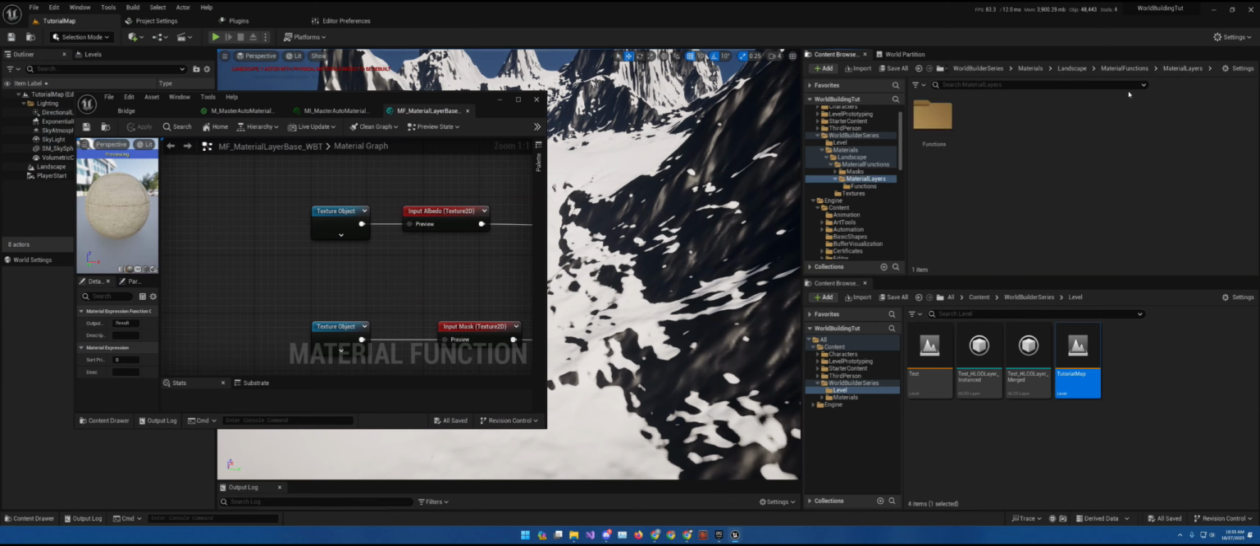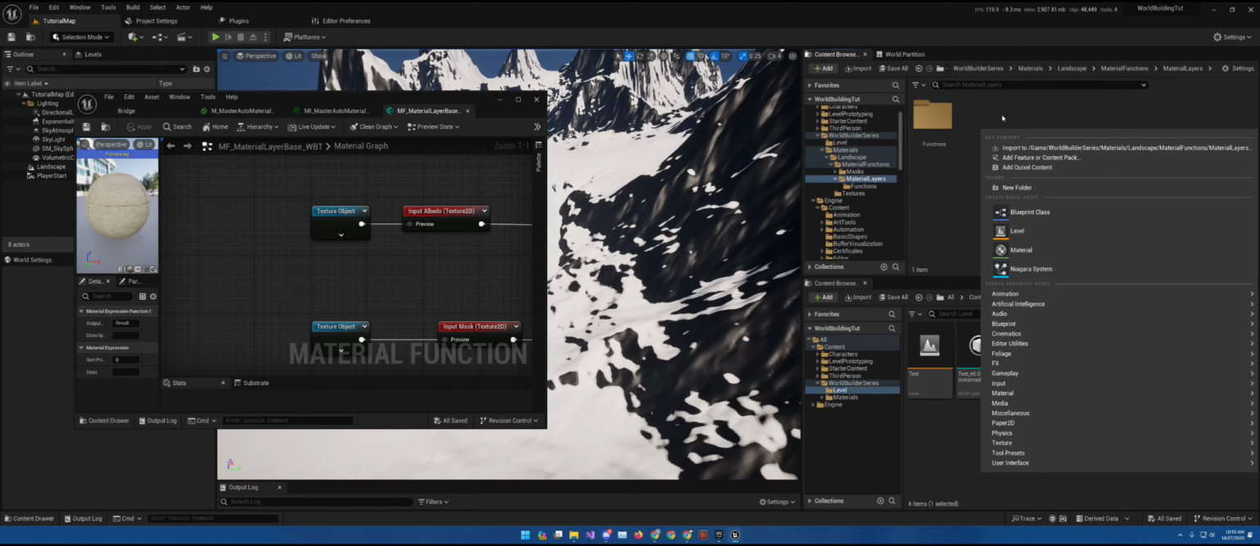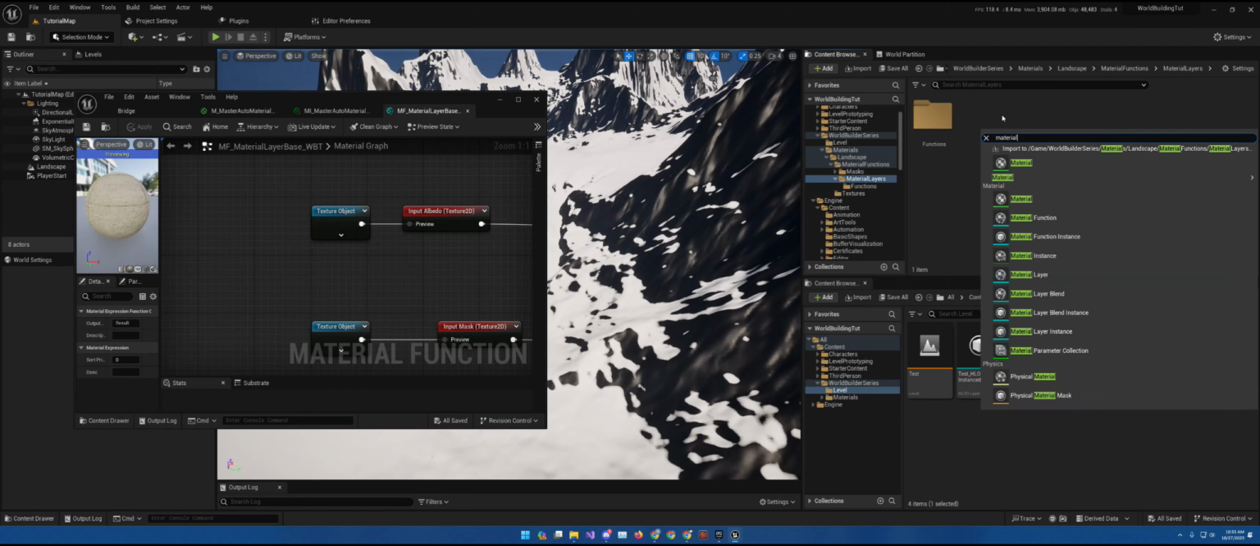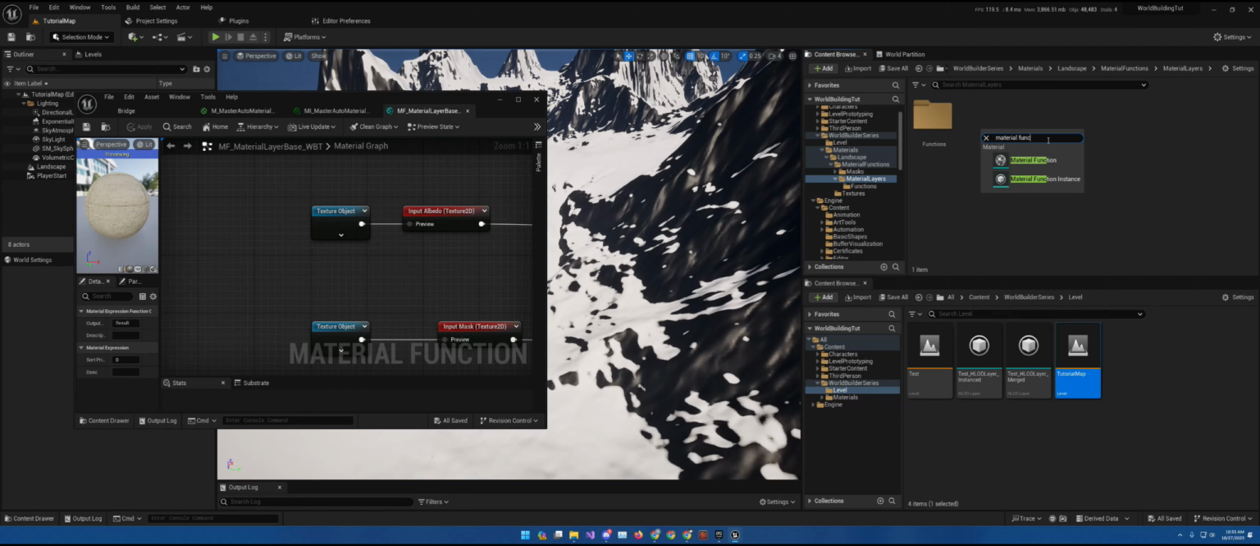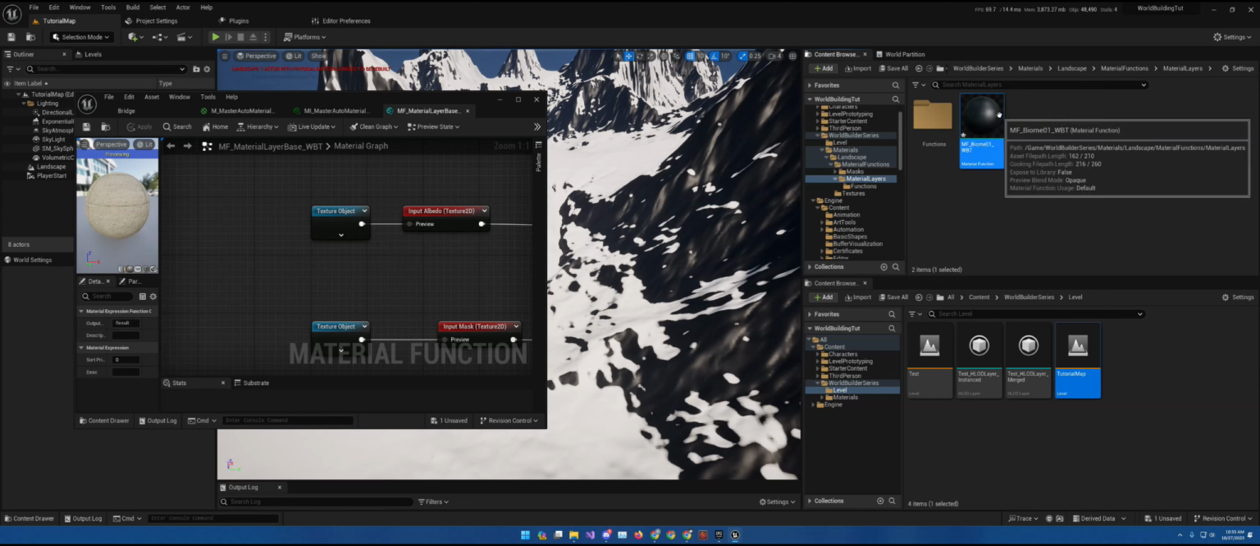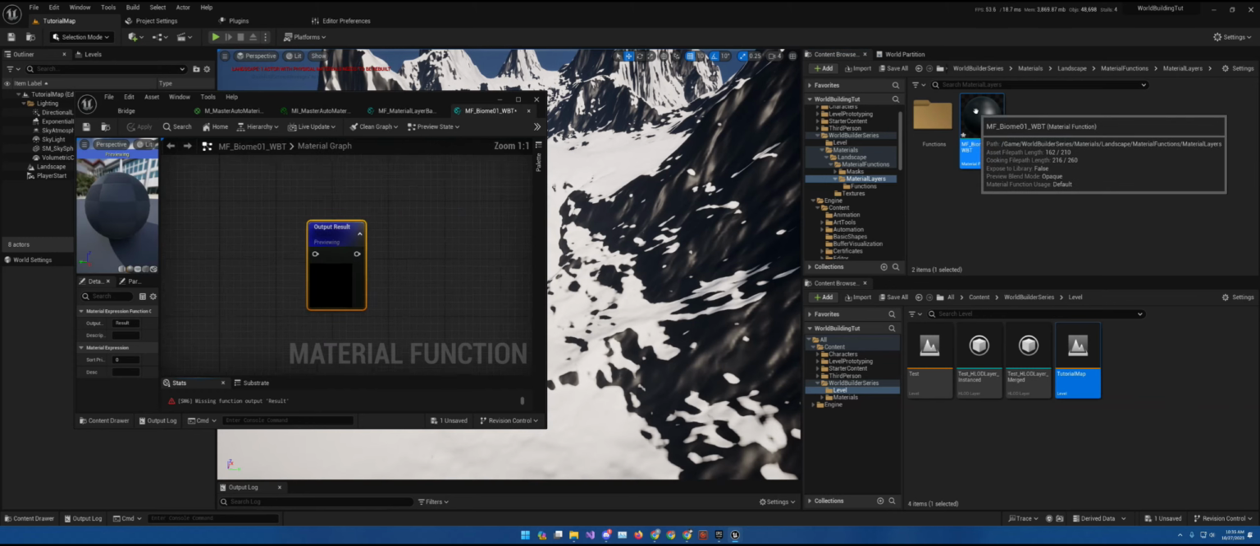Go out of the functions folder back into materials. We're going to right click, material function. Now you can name these whatever you want, but I have a specific naming convention that I'll be sticking to. Biome 01, WBT. These are what's going to hold everything. So your grass, your rocks, all the variables and parameters will be held within this.